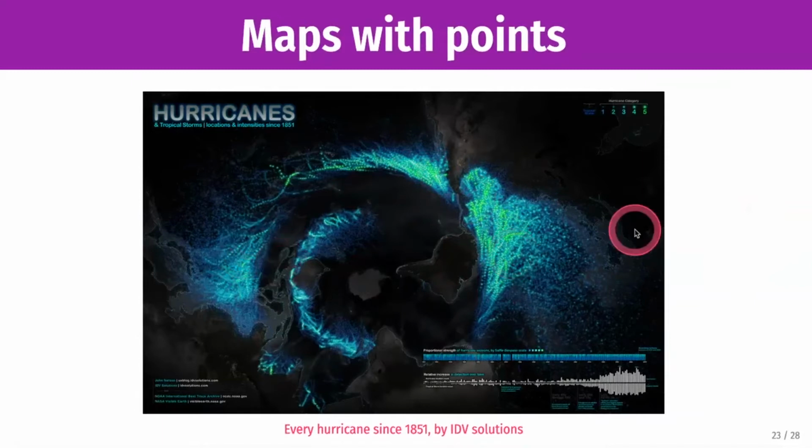But what these people did, the interesting thing here, is they took the standard projection of the world and focused on Antarctica, which then helps them tell the story better, which is cool.